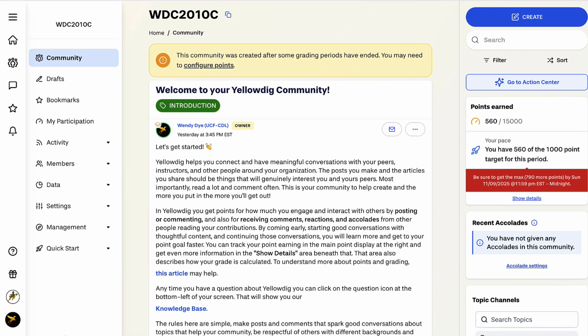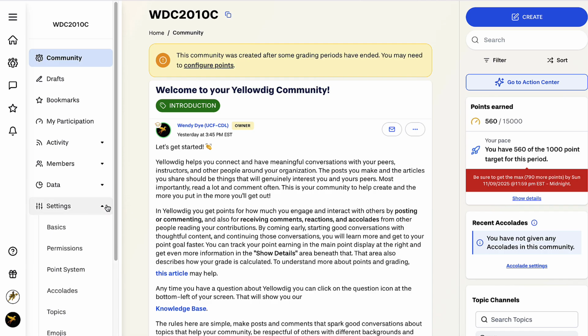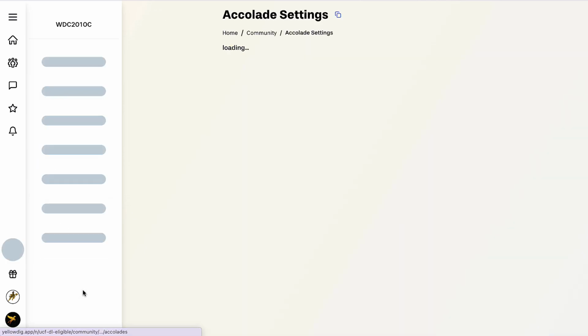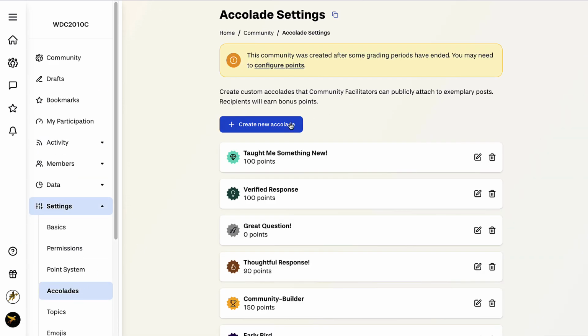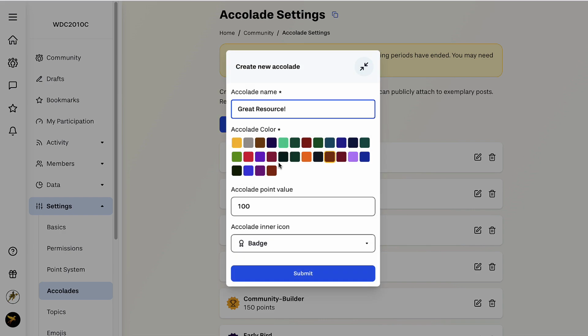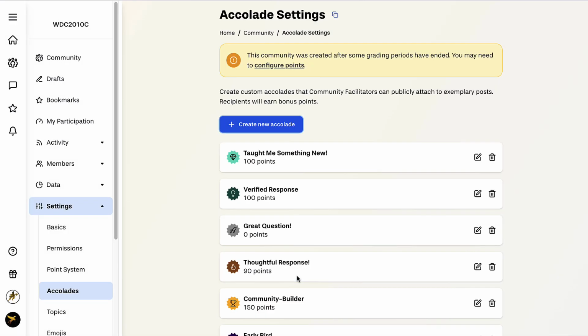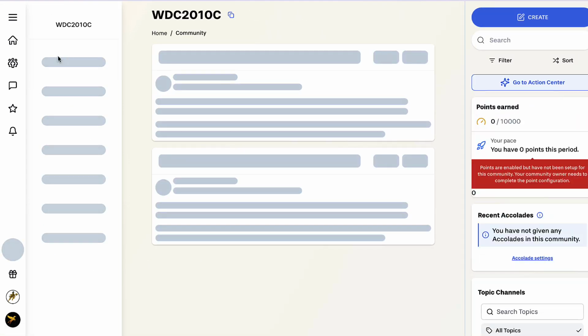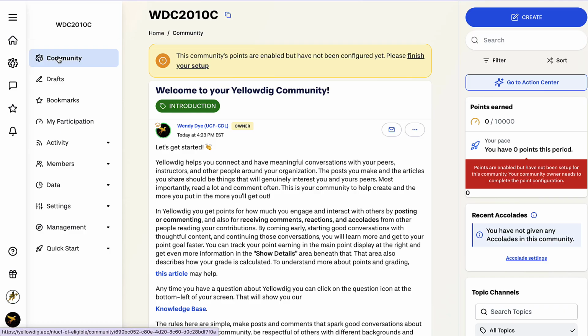Want to acknowledge exemplary student contributions? You can award accolades. Click on Settings and select Accolades. There are several default accolades that you can use as is or edit, and you can create new accolades specifically for your course. Click on Community in the navigation menu to see your new Yellowdig community. You're all set. Here are a few final tips.